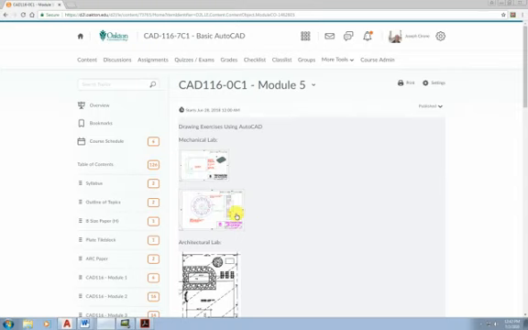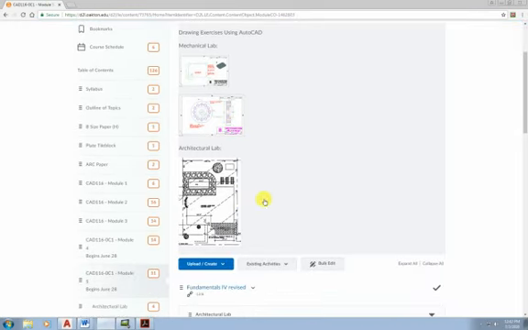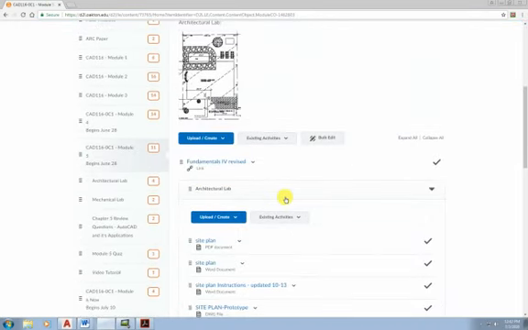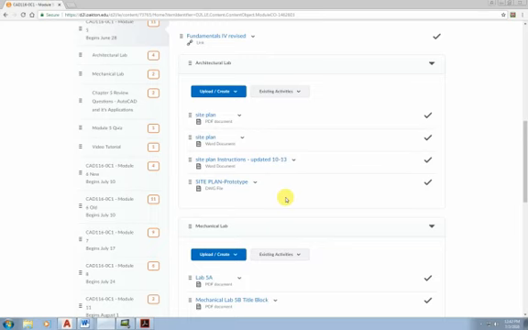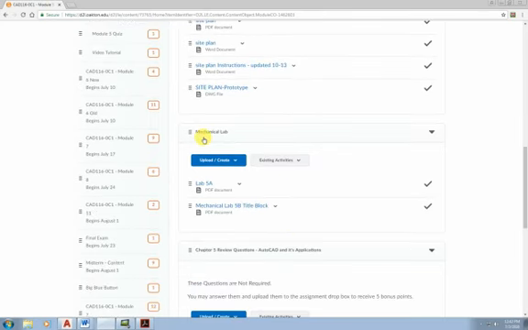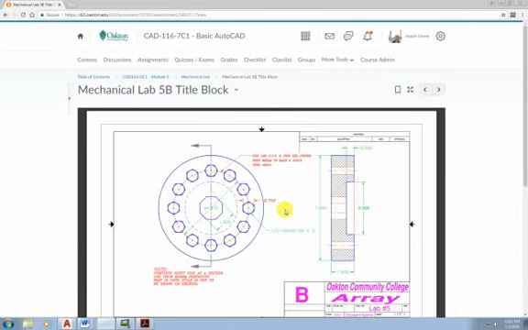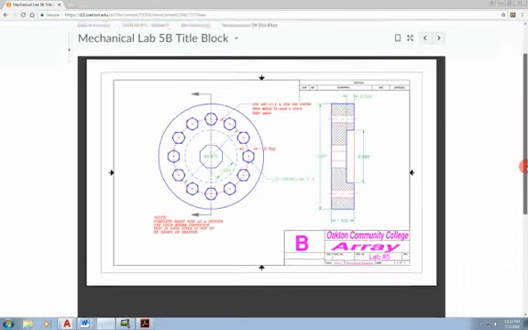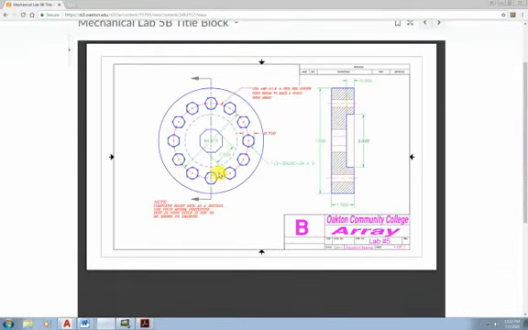I'm going to go through and work on this bolt pattern, circular bolt pattern for Module 5. You can find the assignment in the mechanical labs under Lab 5B. And if we click on it, we can see that we have this circular plate with a bolt pattern.